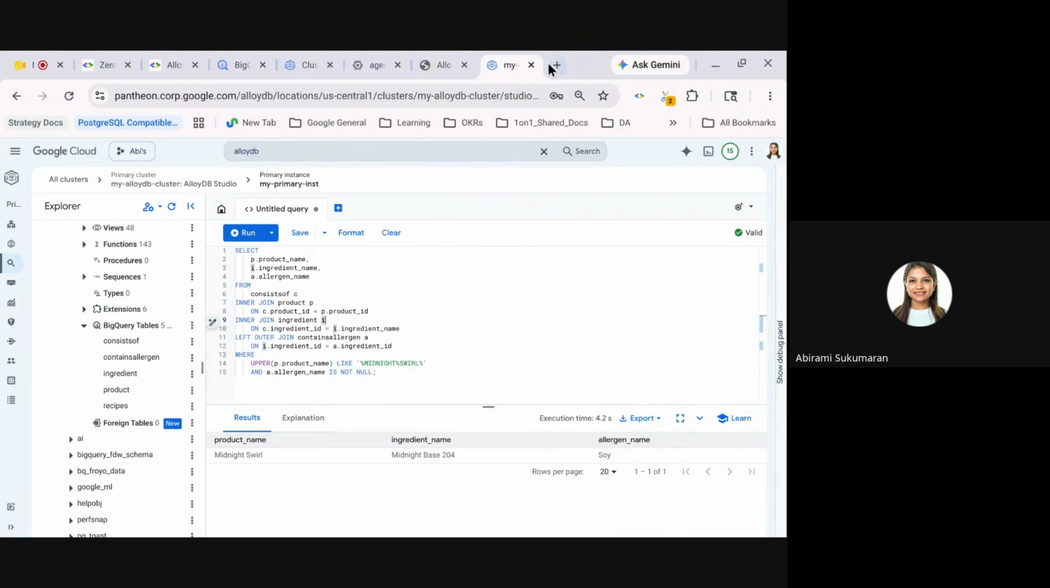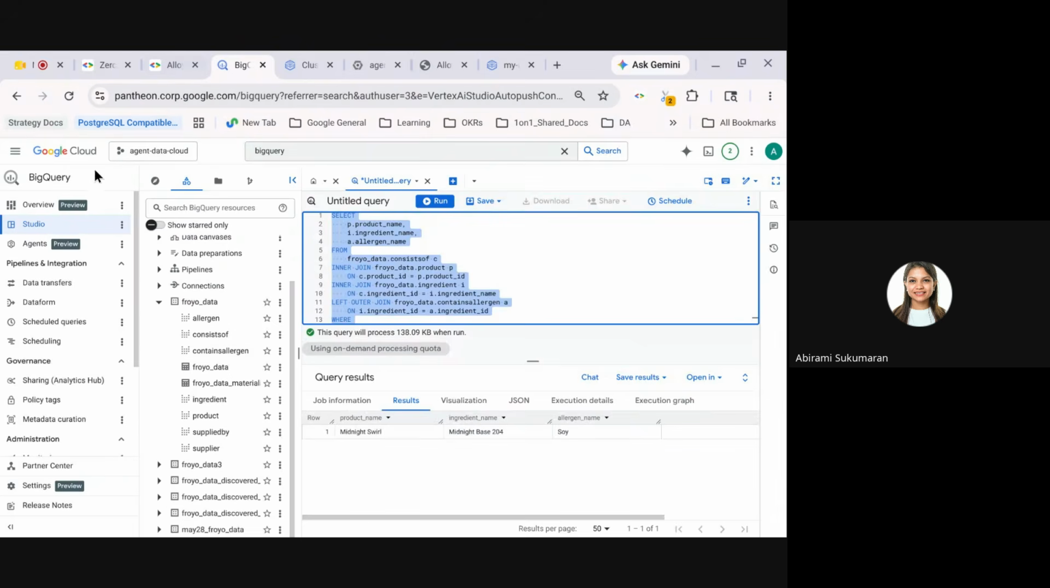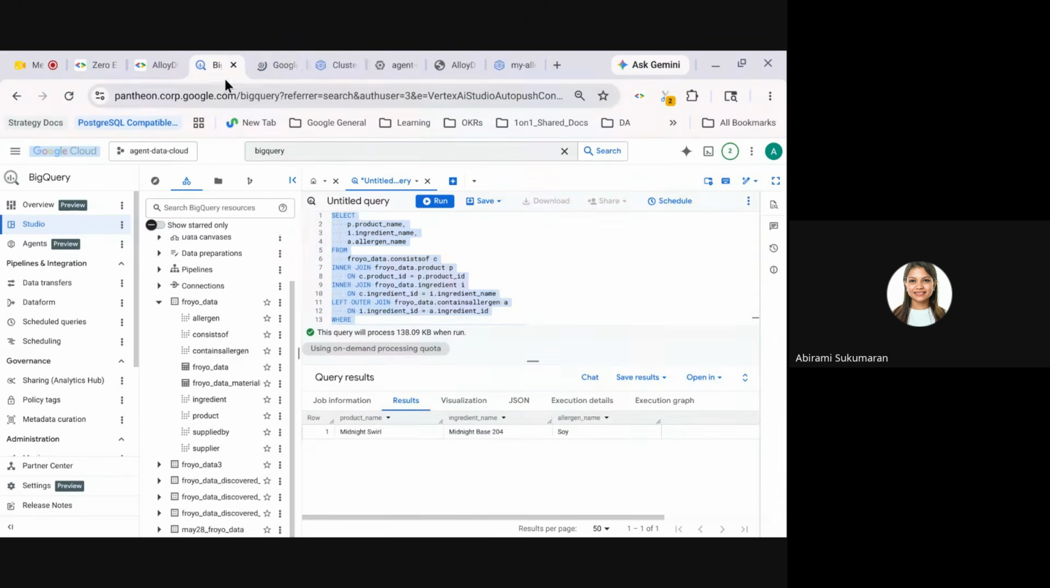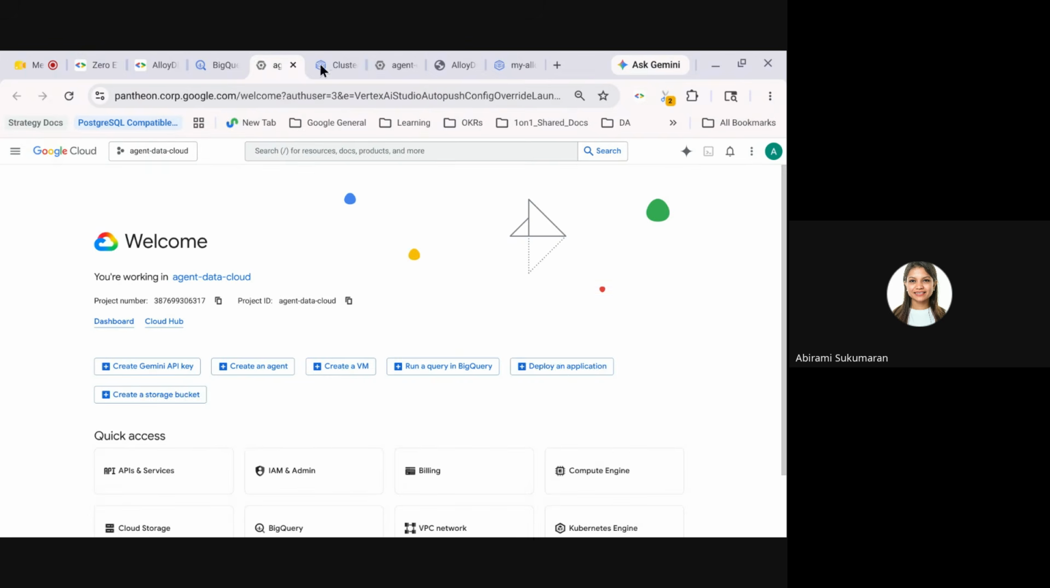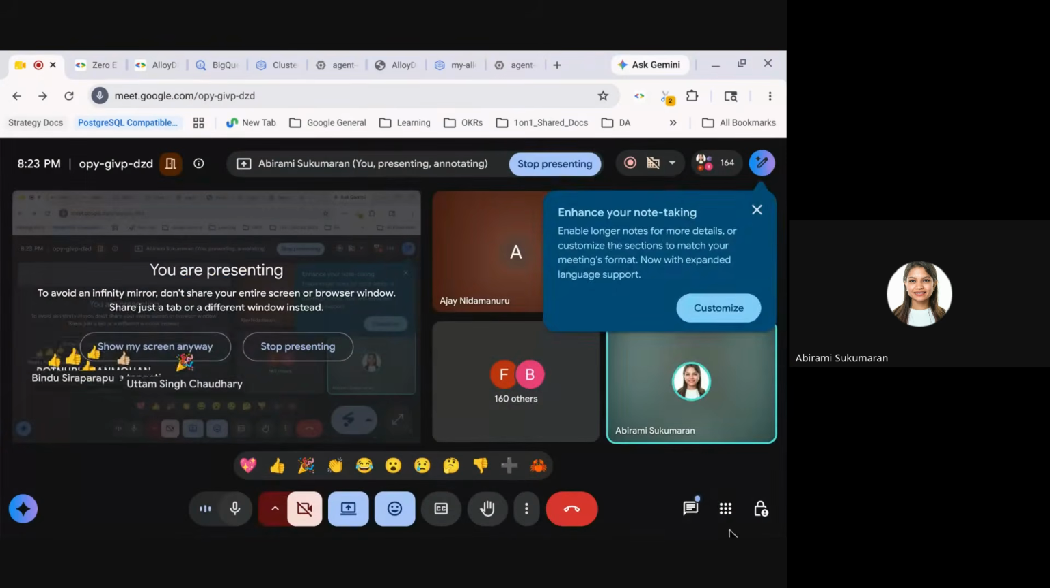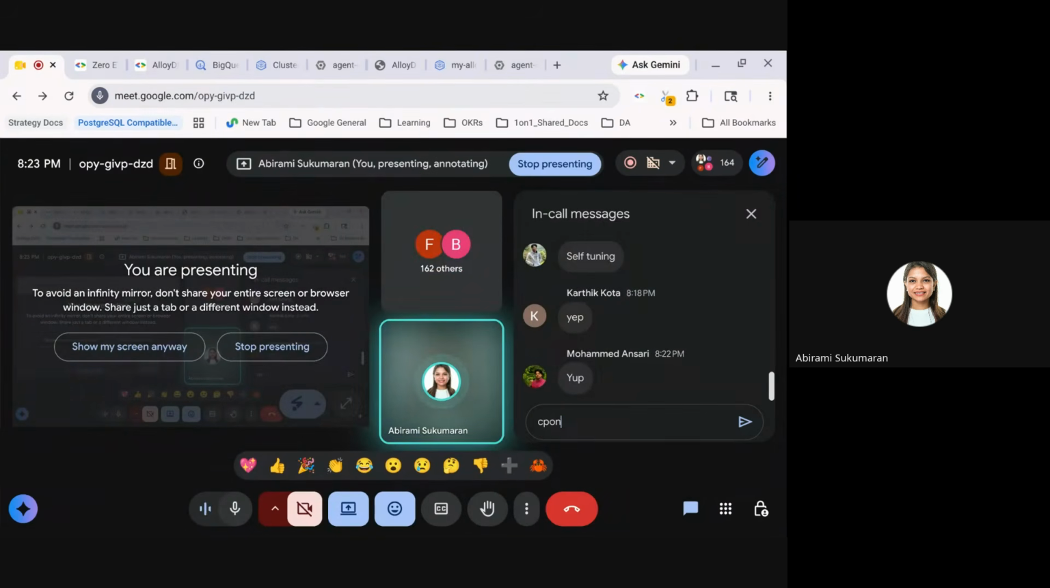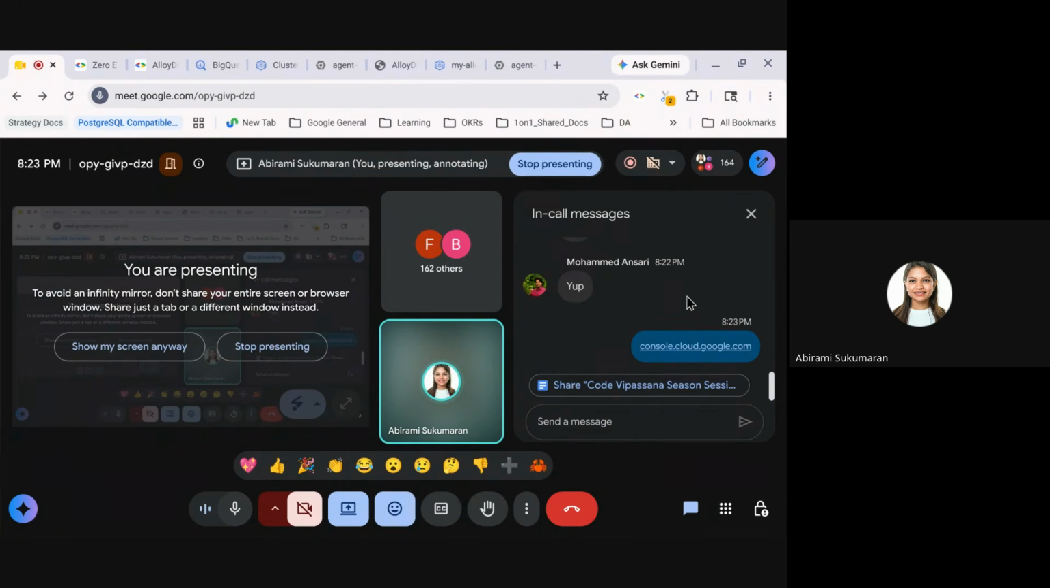Open your Google Cloud Console. I'm going to open our Google Cloud Console right here. As you can see, I'll just pin you the link to that. Okay, here we are. It's console.cloud.google.com. This is the link to Google Cloud Console.